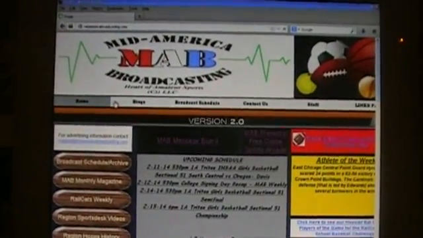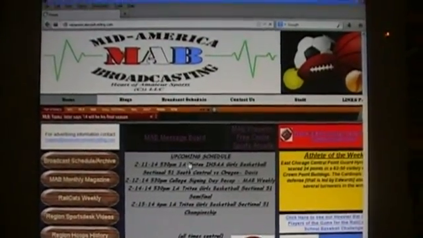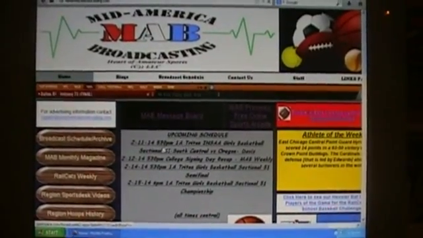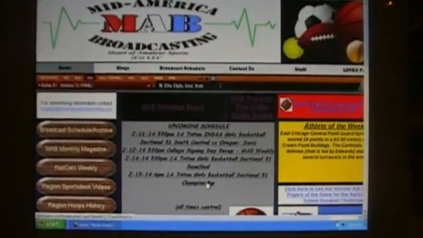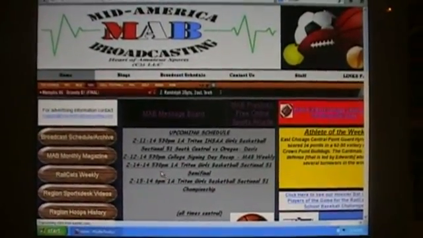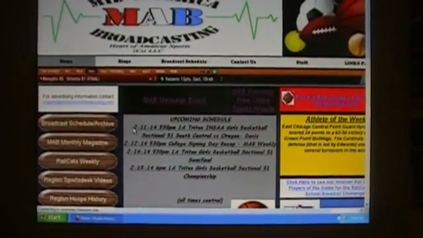Now as you can see from the main page, there's a lot of options, there's some different tabs and so forth. But if you look down here, the upcoming schedule, this shows all the broadcasts that are going to be coming up. So if you want to listen live to any of these broadcasts, just click on the link as soon as the broadcast is going to begin.